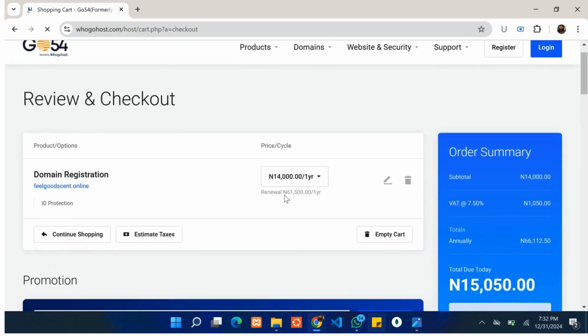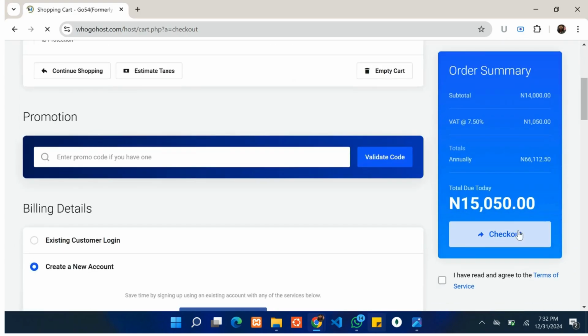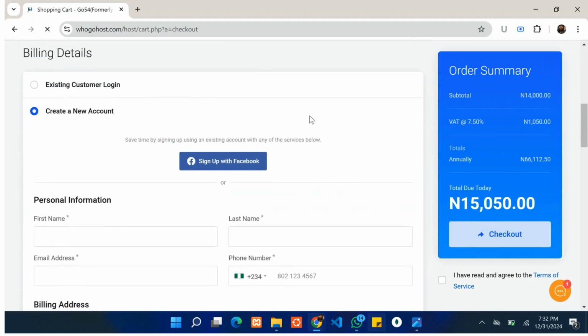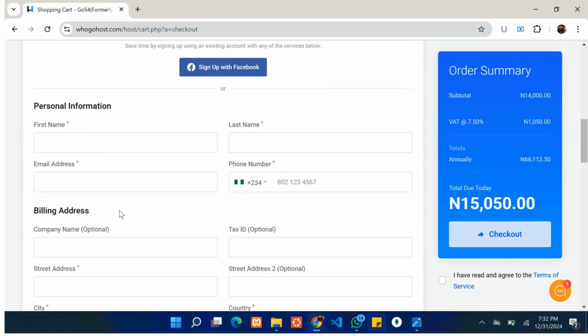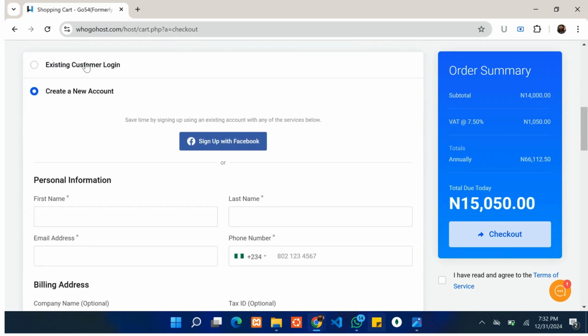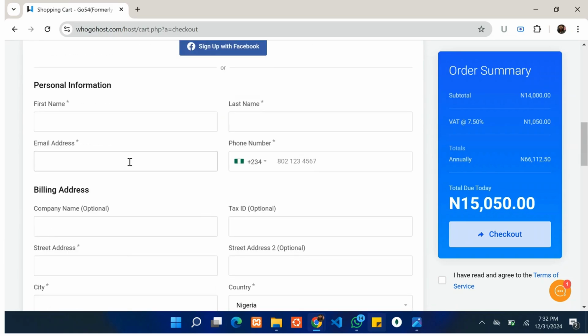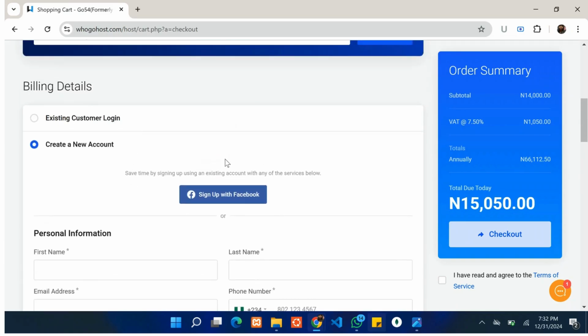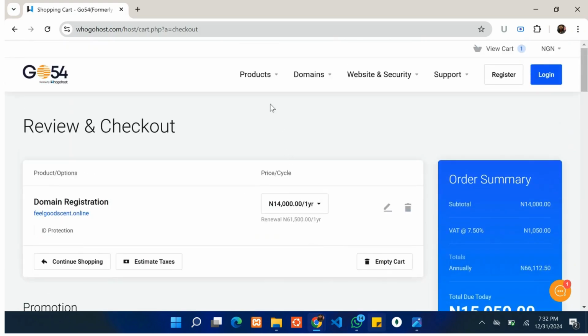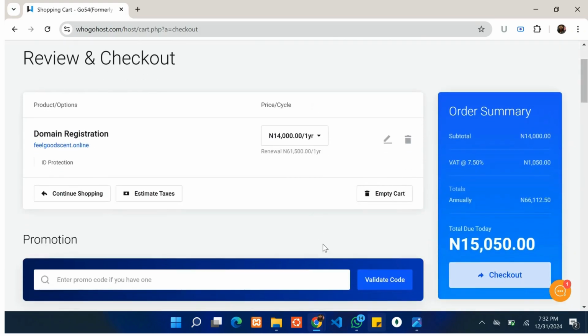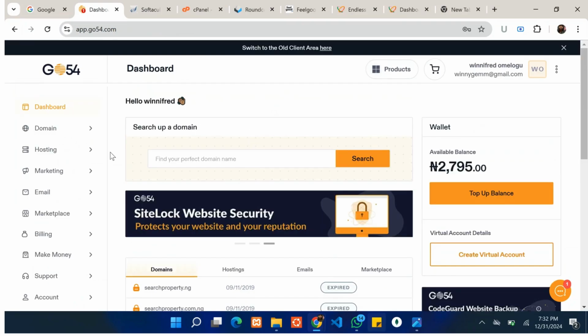I'm being asked here to complete the payment, to complete checkout, and I would have to create a new account or log in as an existing customer. Since I already have an account, I'll just go ahead and log in, and you'll be able to see my dashboard. Then we'll go into the next step of purchasing a hosting as well. I already have an account and I have purchased my domain.